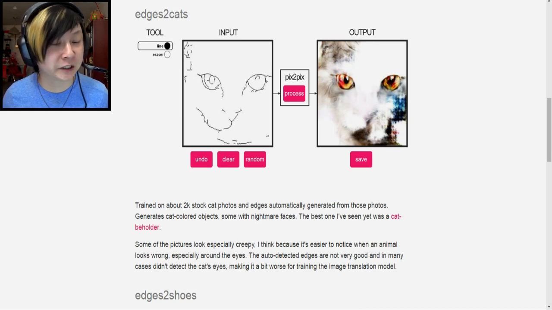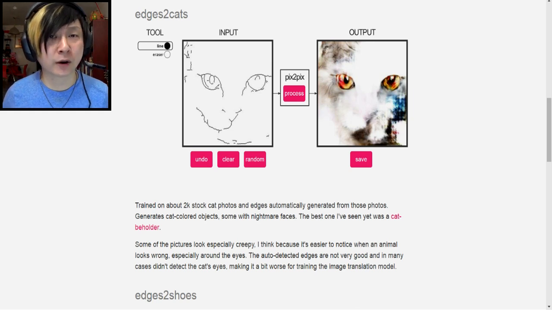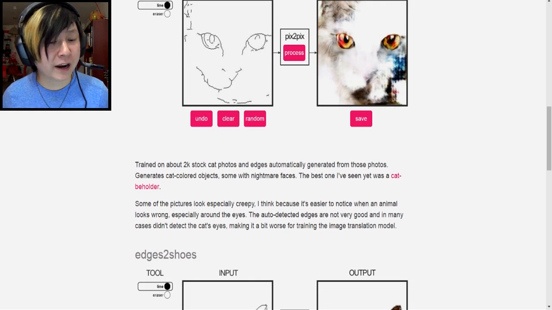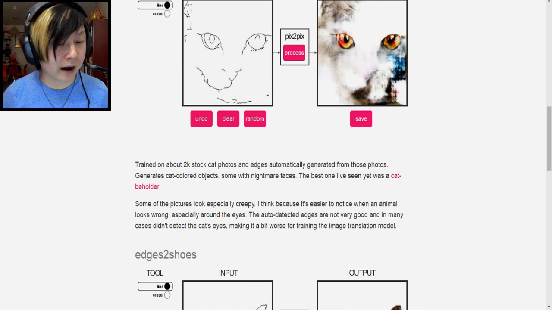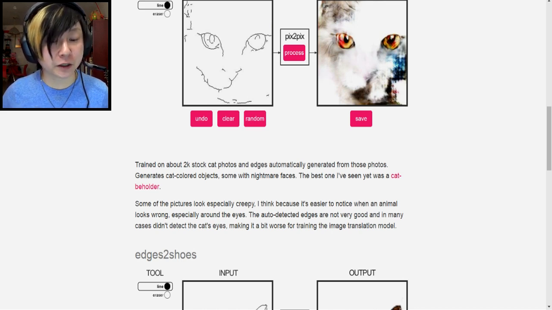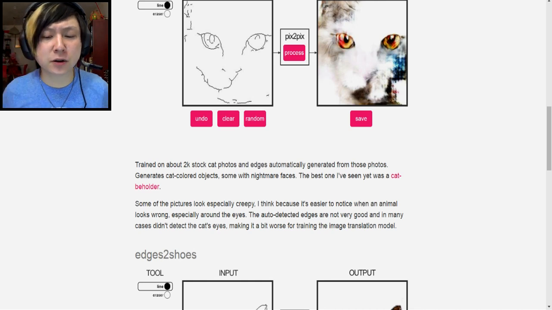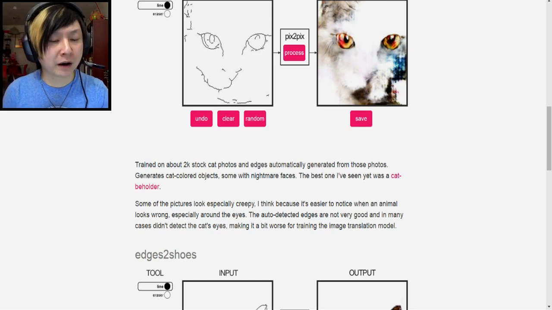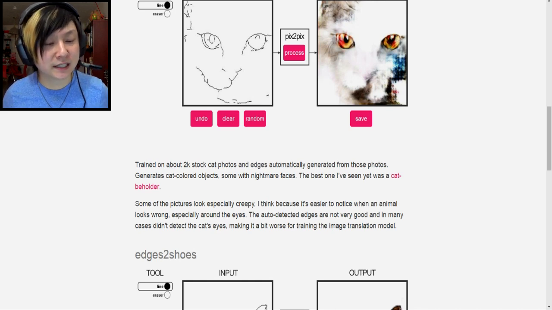I'm just going to read the description here really quick so that you guys have a background as far as what it's about. Trained on about 2K stock cat photos, and edges automatically generated from those photos, it generates cat-colored objects, some with nightmare faces. The best one I've seen yet was a cat beholder. Some of the pictures look especially creepy, I think because it's easier to notice when an animal looks wrong, especially around the eyes. The auto-detected edges are not very good, and in many cases didn't detect the cat's eyes, making it a bit worse for training the image translation model.